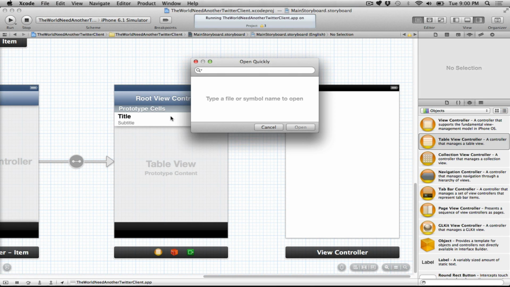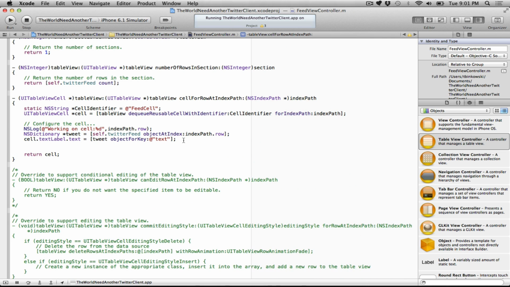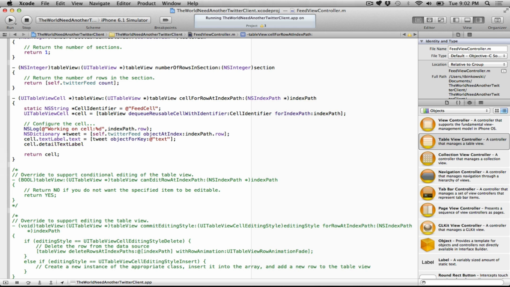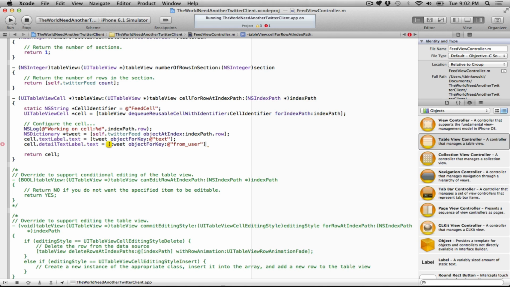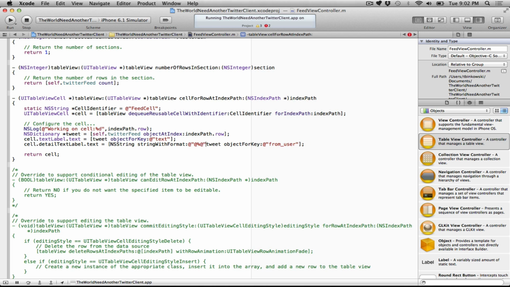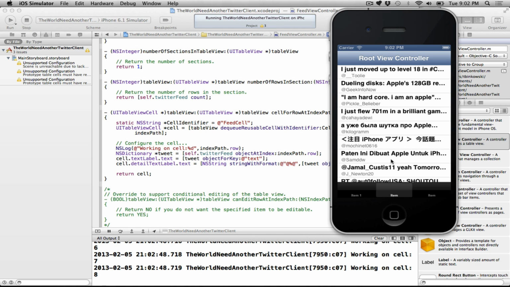Back in our implementation file, we will set the cell's text label property to the tweet text and the detailed text label property to the author. We can use the NSString with format call to style the author with the @ symbol. Now when we run the app, we can see the tweets returned for the search term Apple.